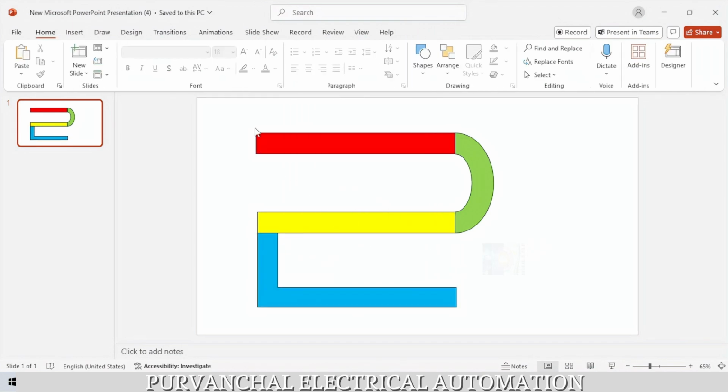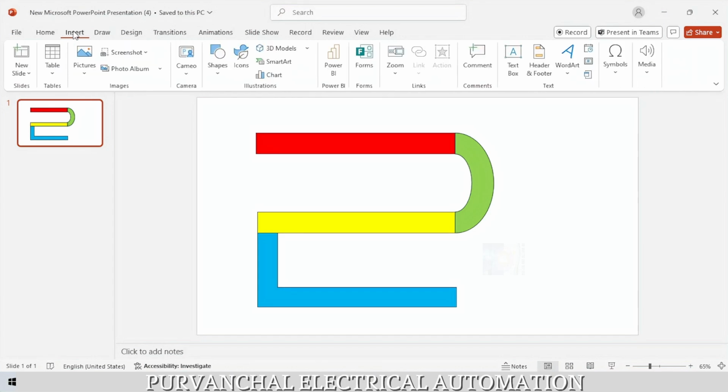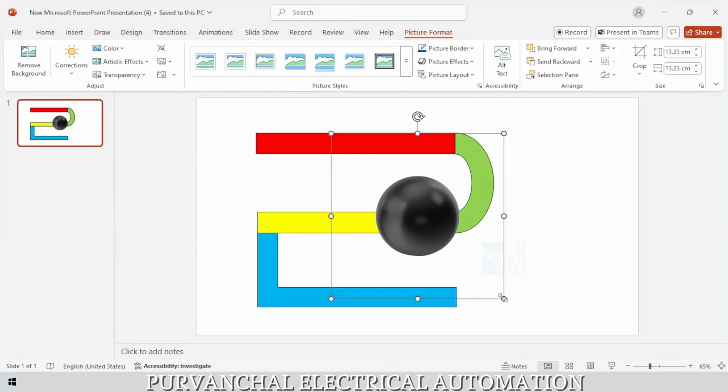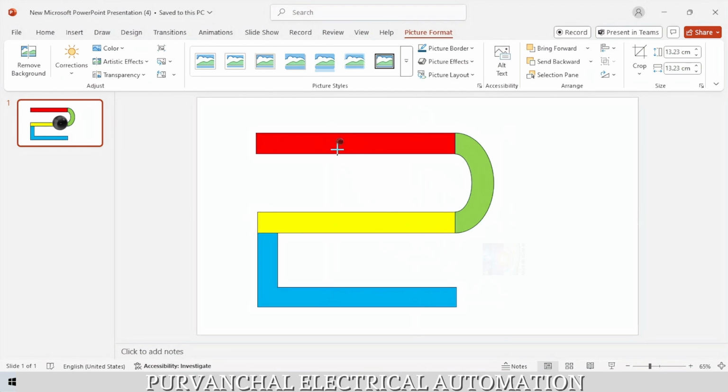Now I have to add one more thing, which is a floating object. So I will select some picture for better understanding. So here, yes, I'll take this ball. This is a black color ball. I'll adjust the size according to our requirement. Then I will drop it on the edges. Fit.